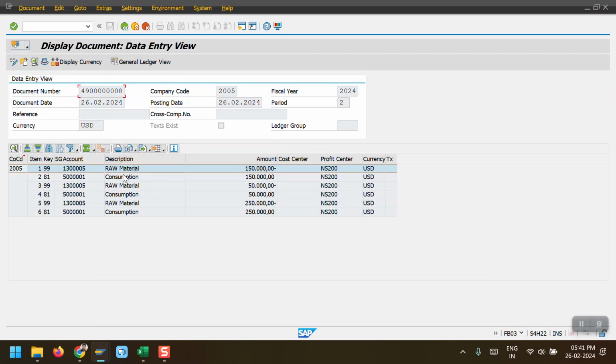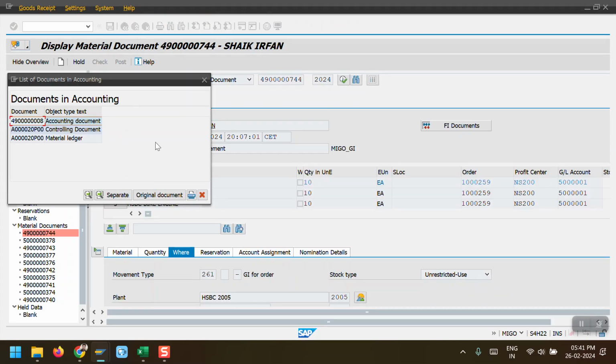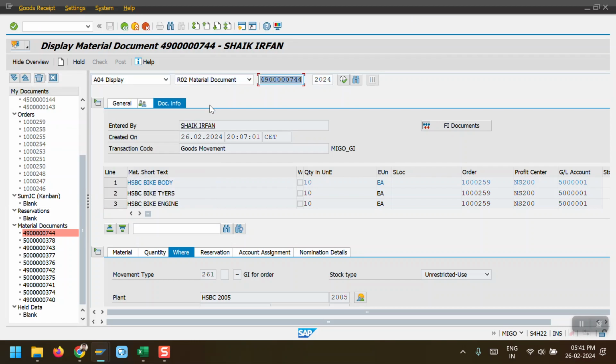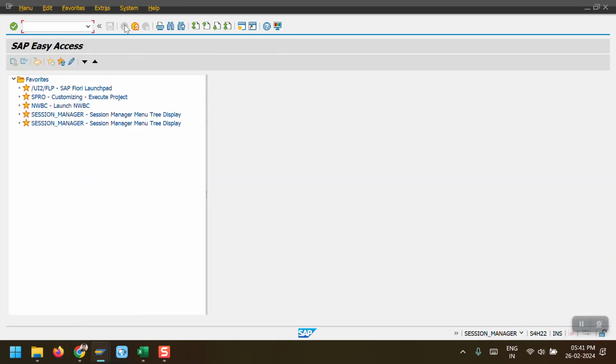So here, same: raw material account debit and raw material account credit, and consumption account debit. So we have issued the goods to the production team. Now the production team's manufacturing has been completed, and those activities have been done.